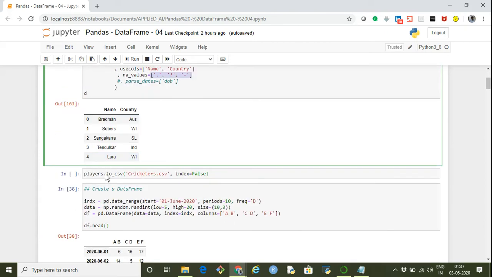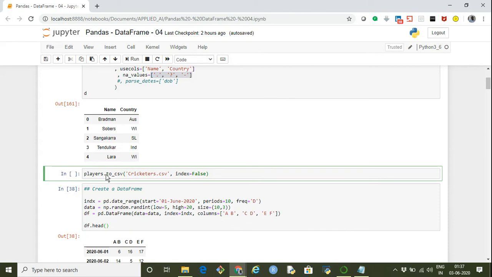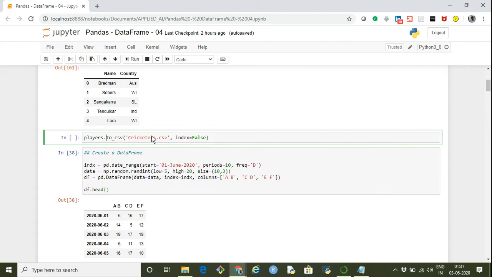Similarly, if there's a requirement to write the data into a file, let's say we are done with the analysis, we have a data frame and we want to store the final data frame into a file, then we can say dataframe.to_csv. That is to generate a CSV output of a data frame, along with the name of the file. And we can say index equals False. So index equals False means this index that we are seeing here will not go into the file. So only the actual data will go into the file.